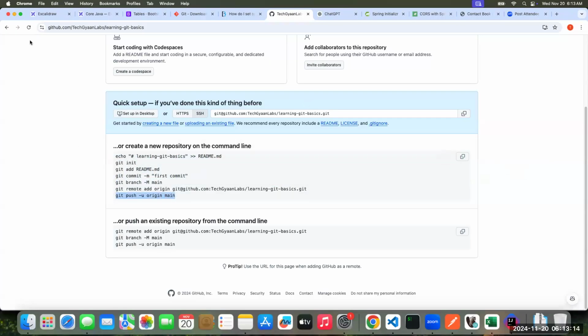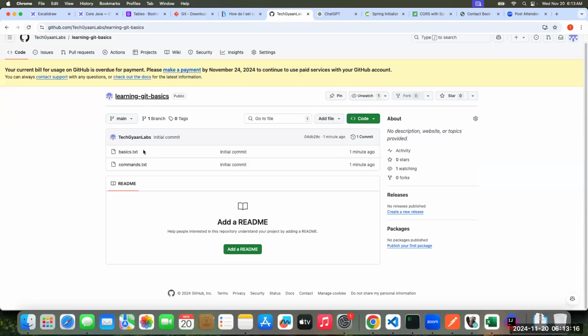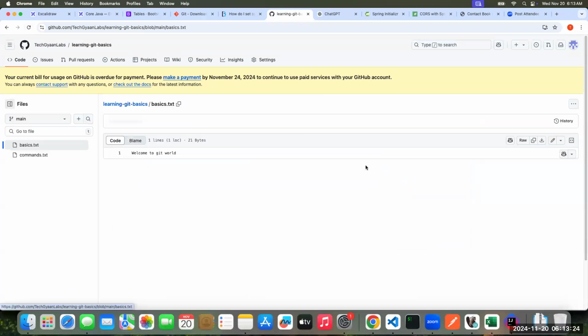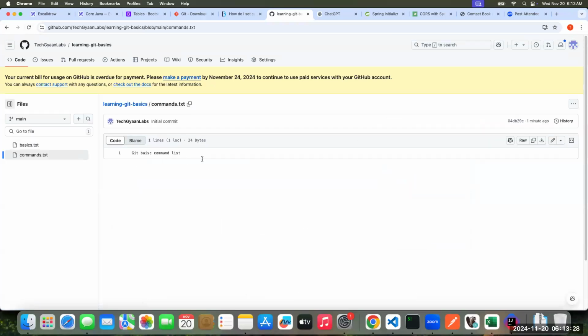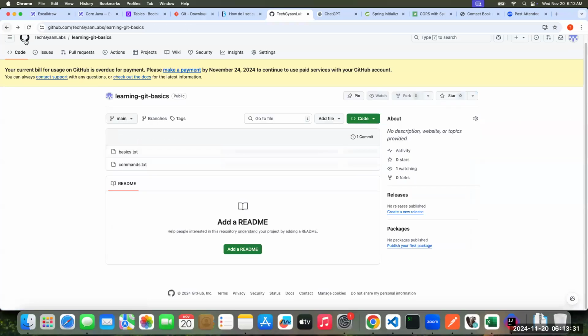Now, if you go back and refresh this, you will see the basics, and this is what you added here. You can see git basic command. We added, welcome to this. And here you can see git basic command, this is the command list. You are going to find it here.